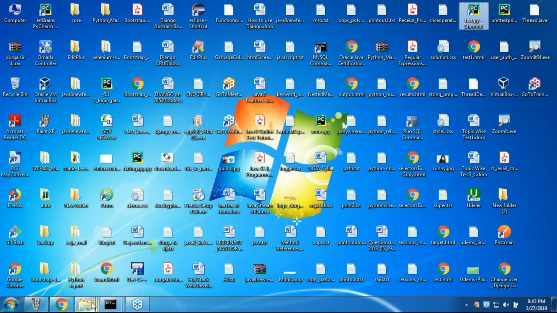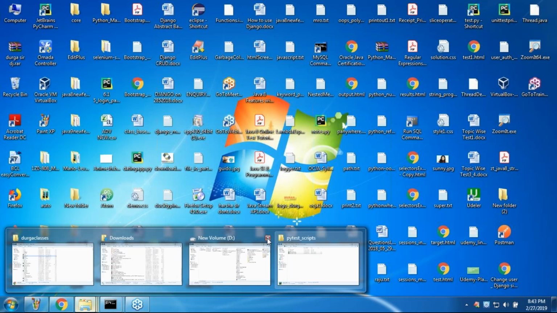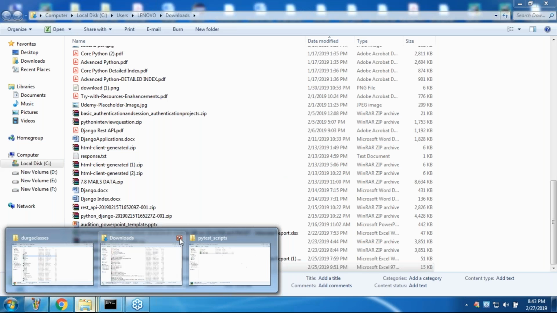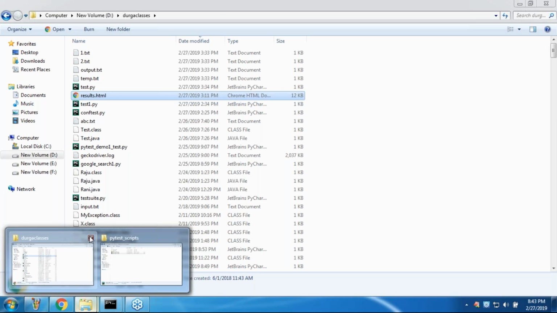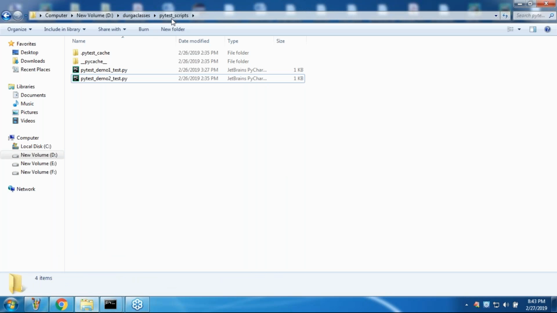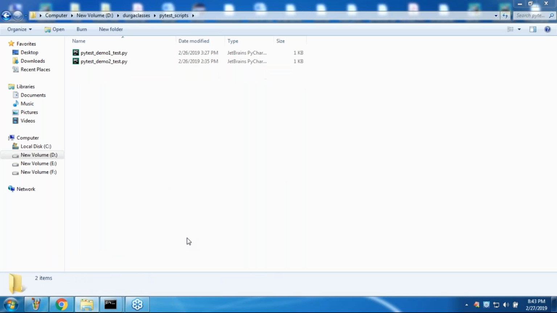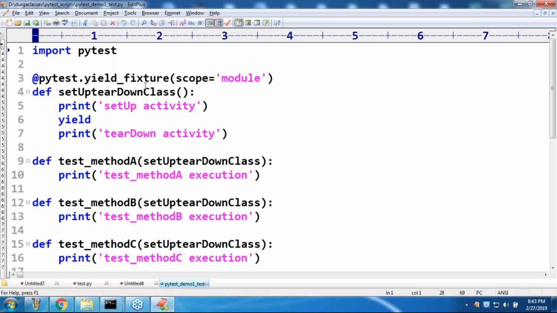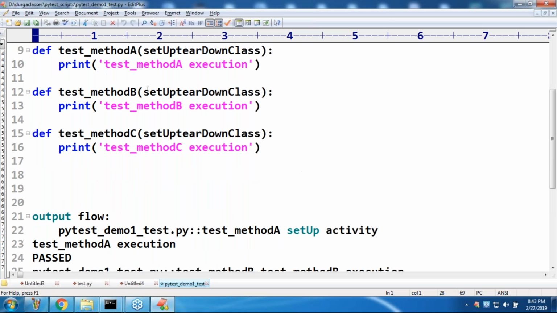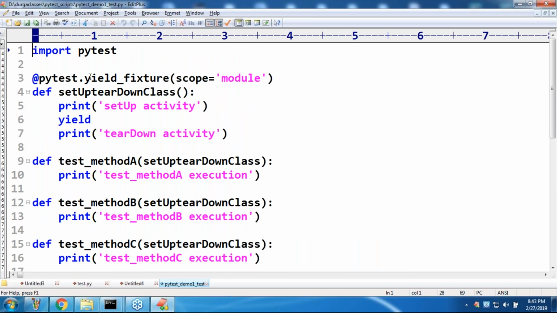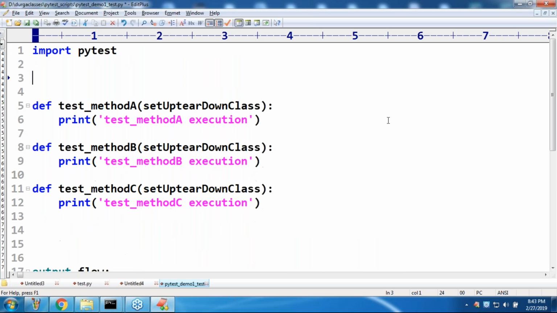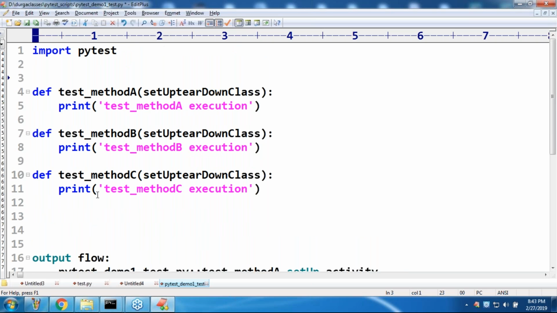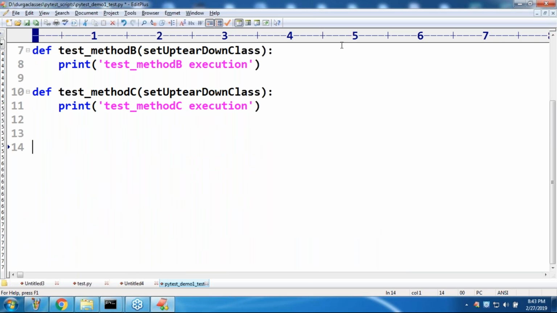This folder is already there. Inside the D drive, Durga classes, I have Pytest scripts like this. Now, how many tests are there? Forget about the total terminology. Just observe how many test methods there are. Can you please spell it out?